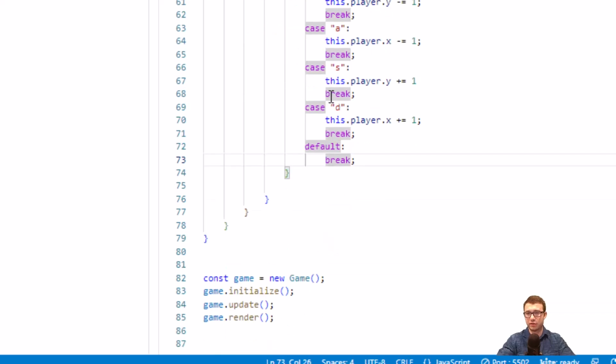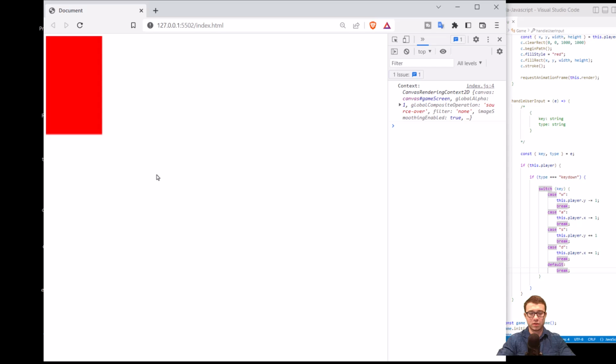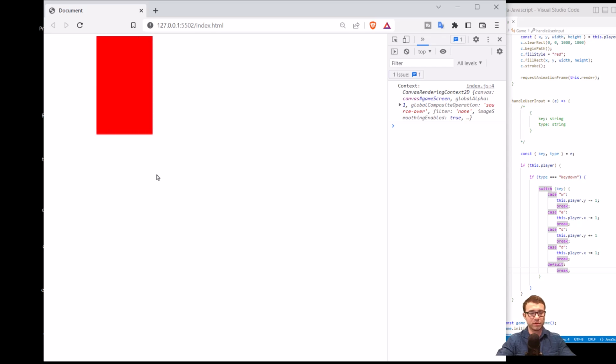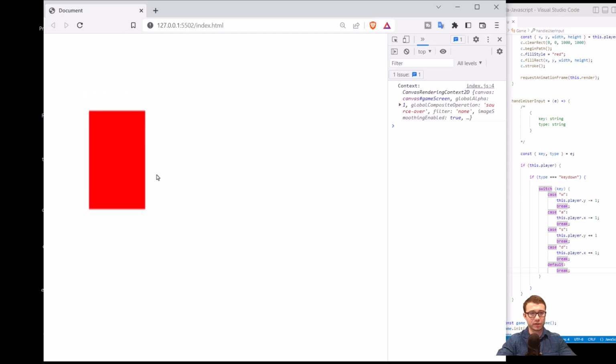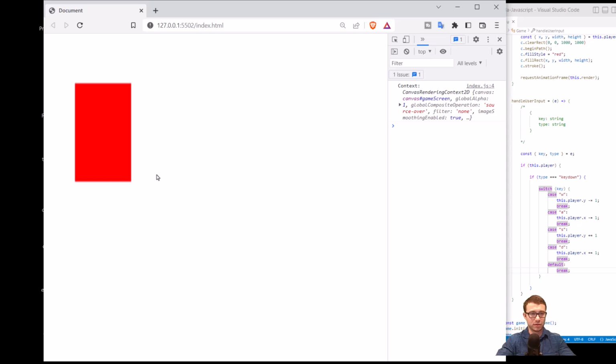And now let's see how this is working. I'll press D first. It's moving to the right. Now A, S, W. Fantastic. Now I'm going diagonal. And now I'm doing up and down at the same time. It looks like it works.